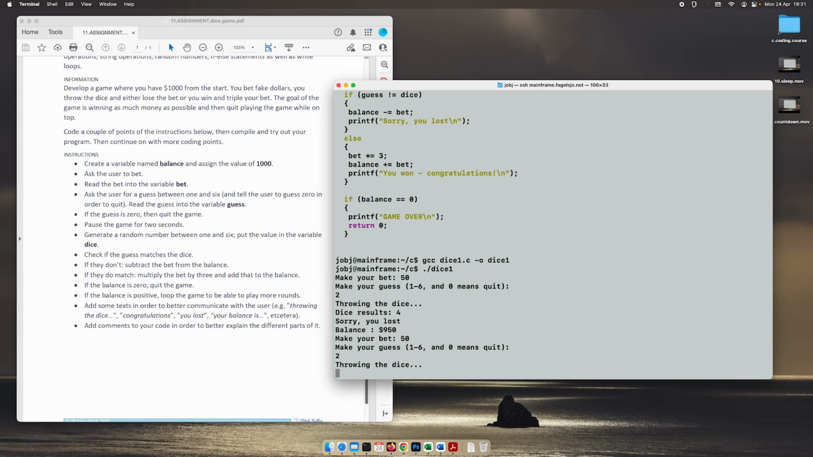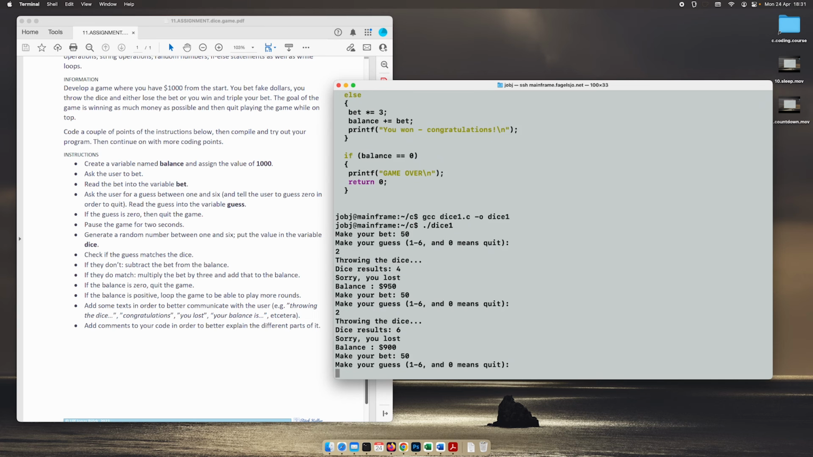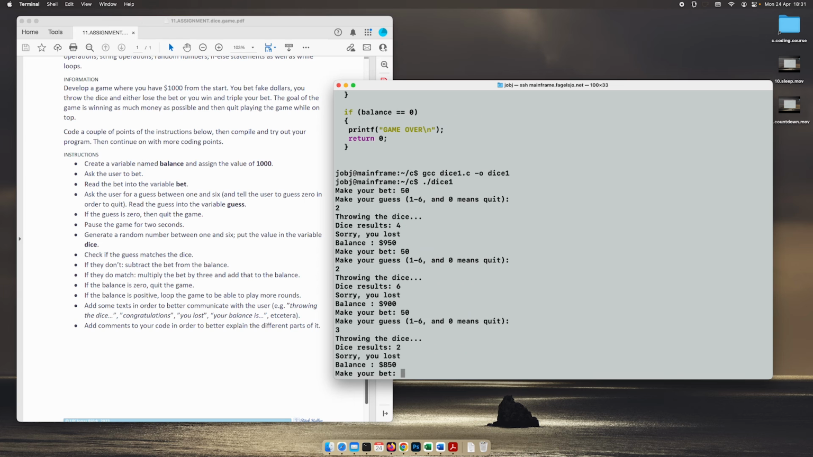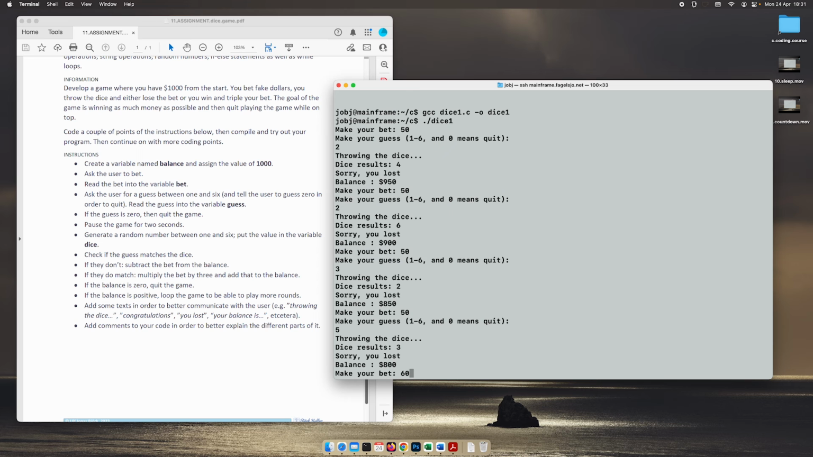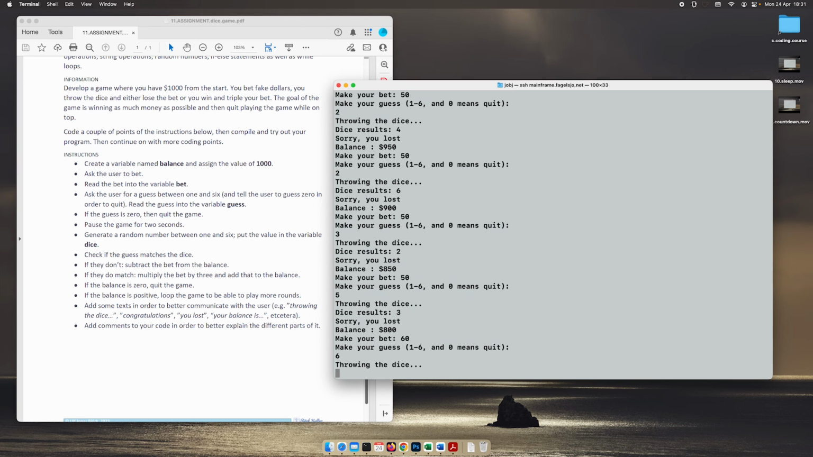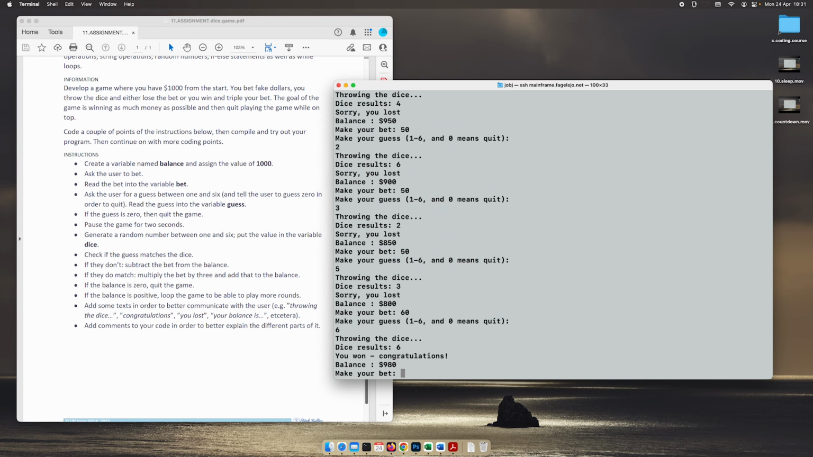And we probably need to play a couple of rounds before we encounter a win. If we want to make this a little bit faster when we debug the code, we could disable the sleep directive. Here we go. I bet 60. I had 800. I guessed the number 6, and the dice landed on the number 6, and I won, congratulations, and now I have 980. And 60 times 3 is 180, which is correct.